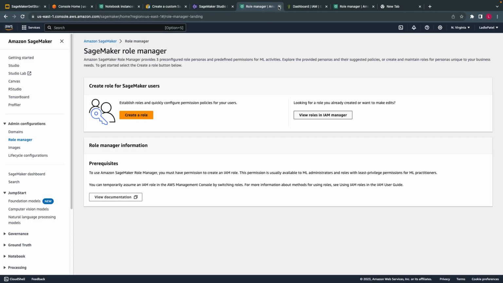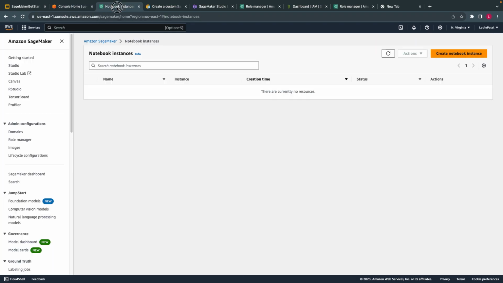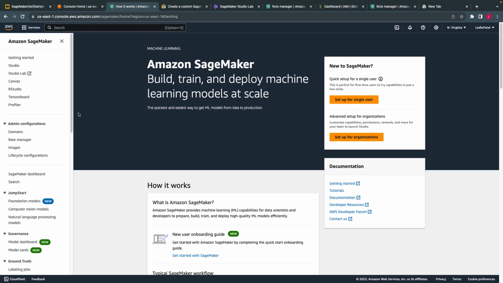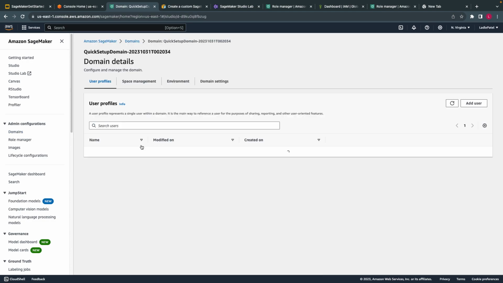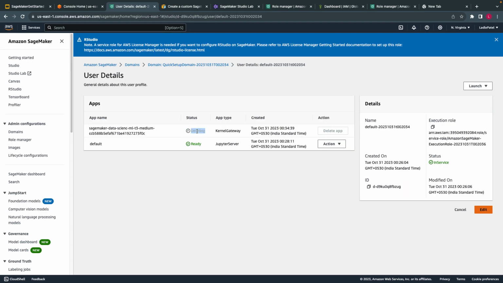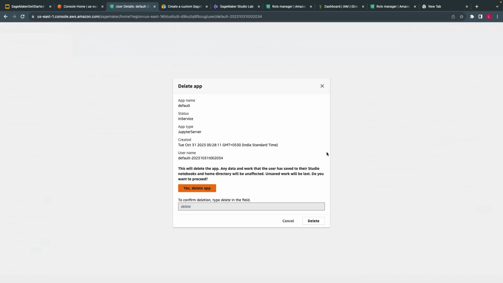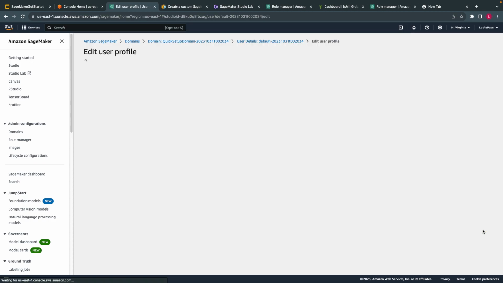Close this. Now comes the important part. This will take time. Here is what we have. We have domain. When you go to domain, you will see this is the domain which is in service now. We have to delete this domain as well. Domain won't be deleted unless we delete these apps. See, this is the app which is still getting deleted. This is still not deleted. We have to delete this. Unless we delete it, the user won't be deleted. These are the apps. They have to be deleted first, and then we come here.